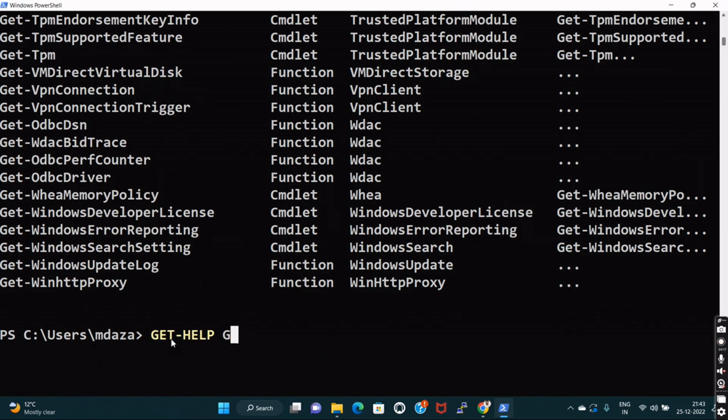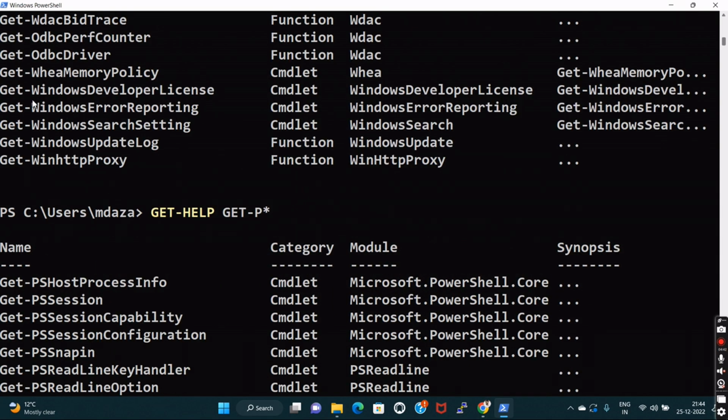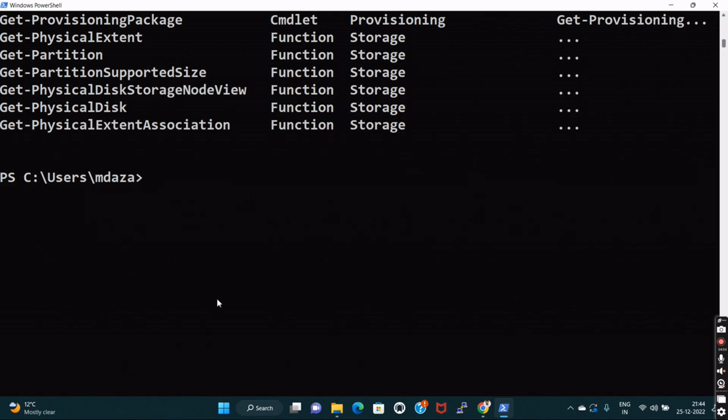There is another advantage, that is wildcard. So you can also use a wildcard, right? So if you want to use Get-P, then star, this is a wildcard. It will print the commands having Get-P in the command. So let's see. These are the commands having Get-P, Get-P, Get-P, and for the other characters we have used a wildcard star, right? So you can use a wildcard. That is an advantage of Get-Help.